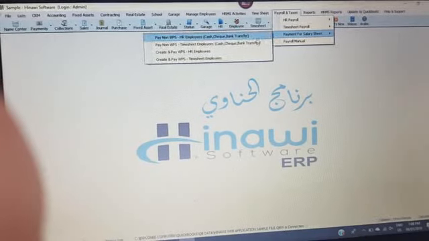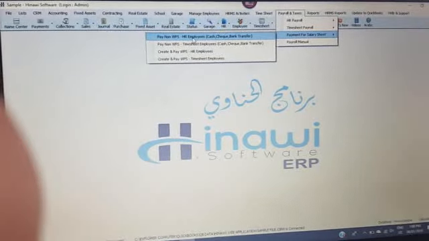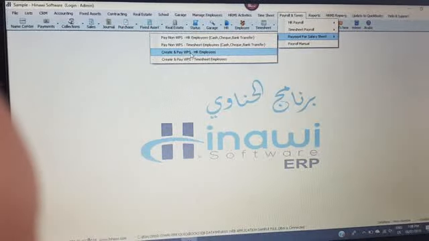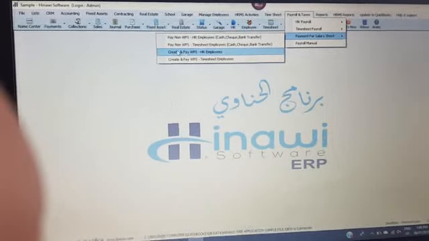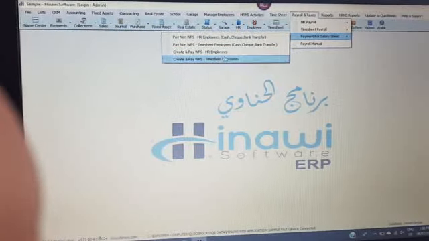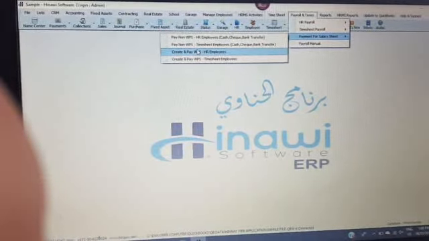Payment for salary sheet, you will be using the first one. I mean the third one. Yep, the third one: Create and pay WPS HR employees. Because the UAE and several other countries use the WPS, which is the Wage Protection System. So you will be using the third one.